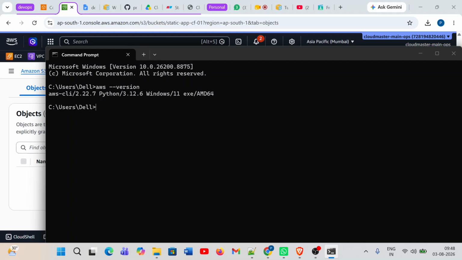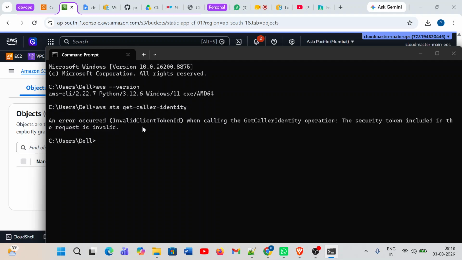Okay. So now you can see which version is installed, 2.22.7. I also want to verify that I am connected to my AWS account. What is the command? aws sts get-caller-identity. This command shows you which account you have logged in to and as which user.